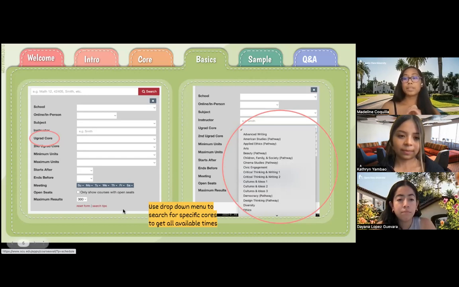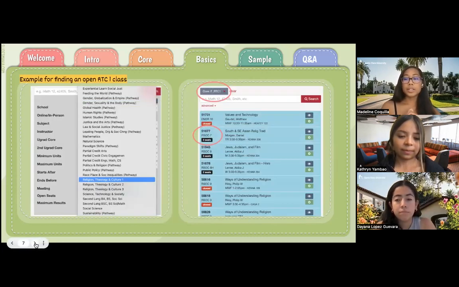And I will give a demo on RTC 1, or Religion, Theology, and Cultures 1. And once you click on this, the core shows up on the top, and every available class is listed alongside the number of spots available.